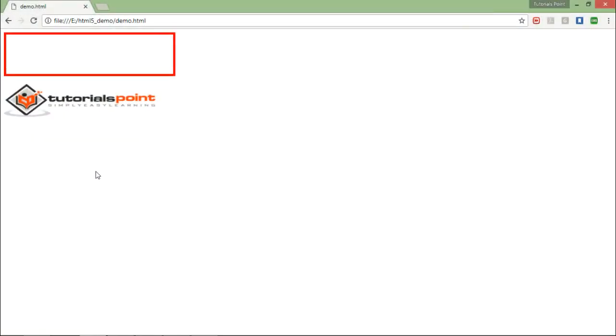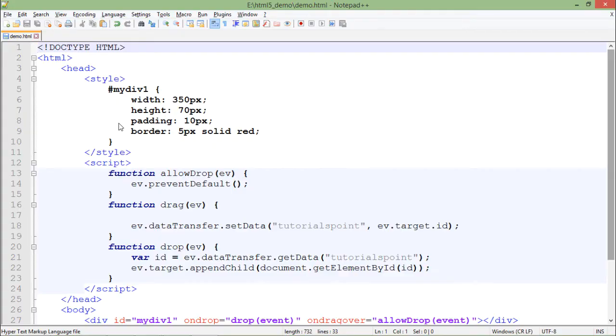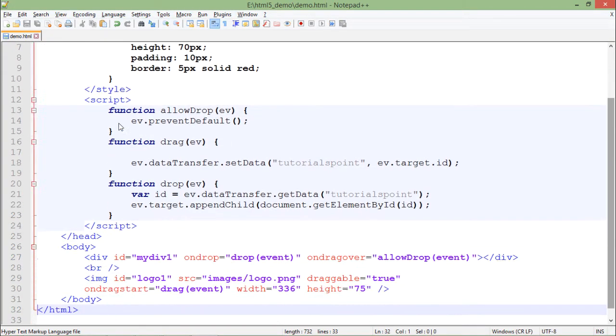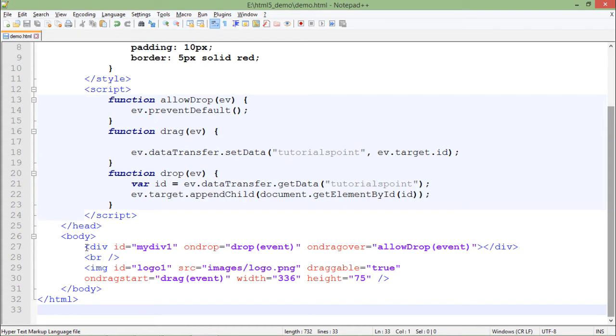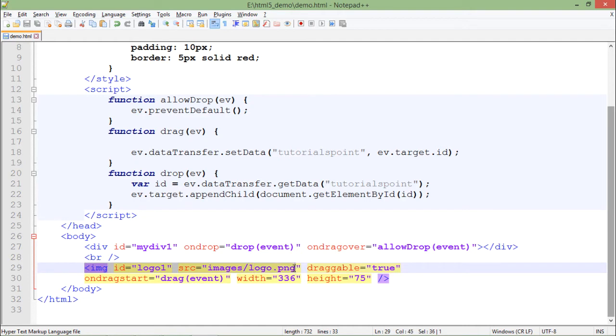For implementing drag and drop, here I have taken a couple of things. One is the image which I will drag, and here is the box inside which I will drop it. So let's see how we can achieve that using the HTML5 drag and drop API. Here in the body, I have taken a div and an image, where I have taken the logo of Tutorials Point. Inside this image tag, the first thing is to set the draggable property to true, so that HTML will make it ready to be dragged.